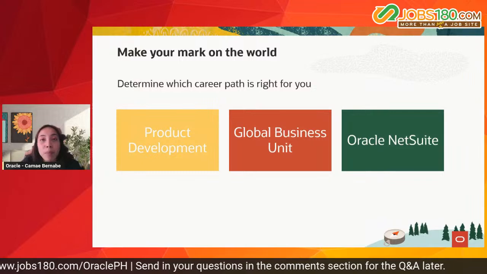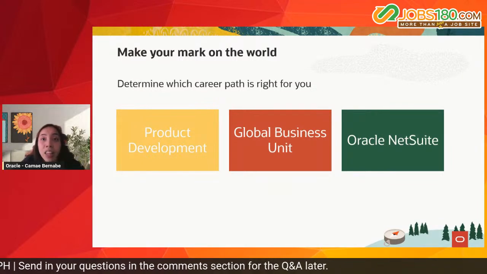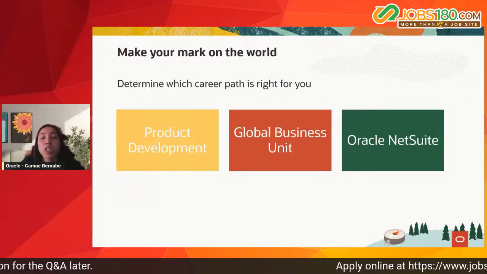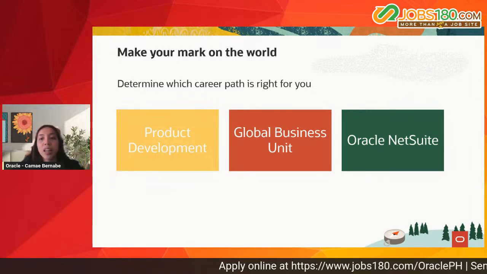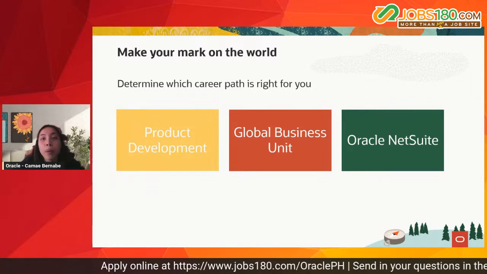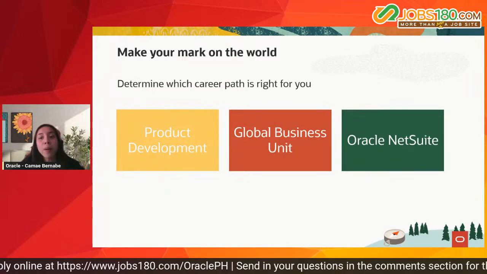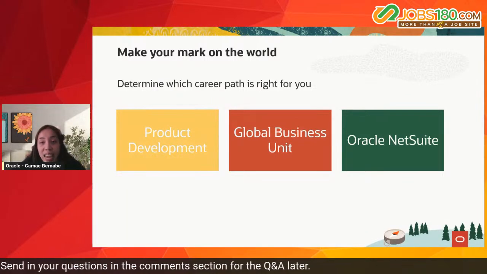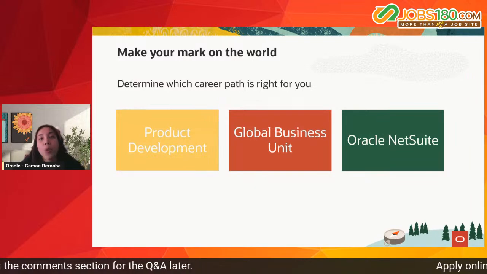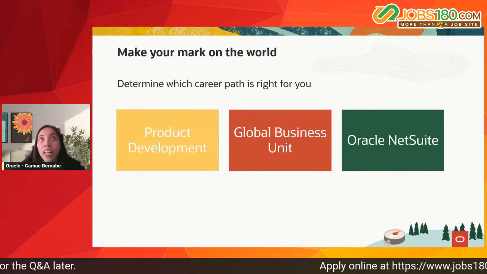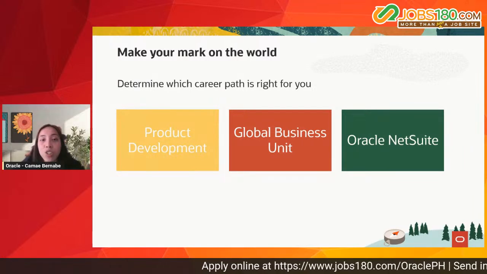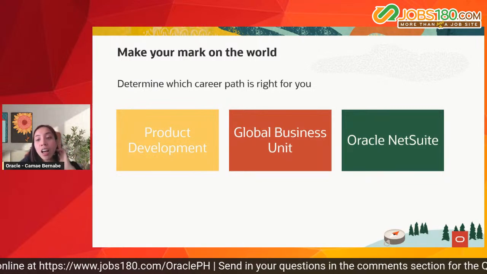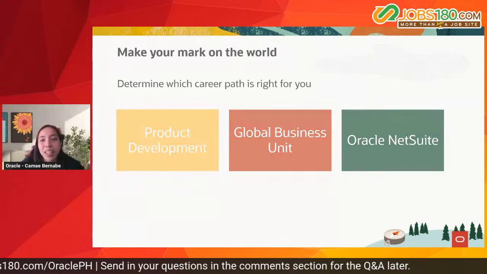We have a range of programs for students and graduates based on the career path that you'd like to pursue. We have 3 different paths, namely Product Development, Global Business Unit, and Oracle NetSuite. You can join our Product Development group to build cutting-edge technologies from the ground up. Our graduate program will prepare you for a customer-facing career in sales, solution engineering, or consulting with a chance to work across Oracle's award-winning products. Lastly, you can join Oracle NetSuite and specialize your career in that area, which is the world's number one cloud ERP.